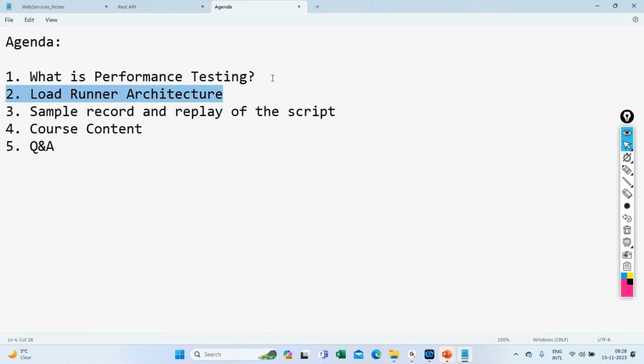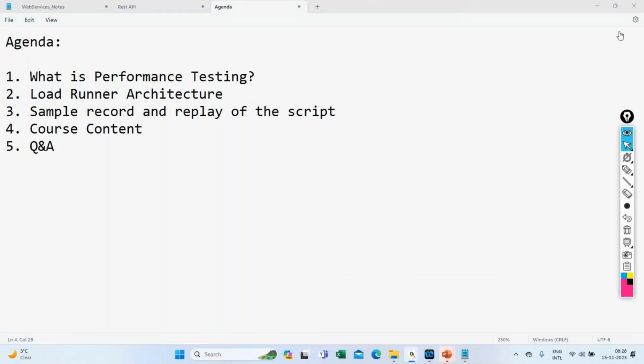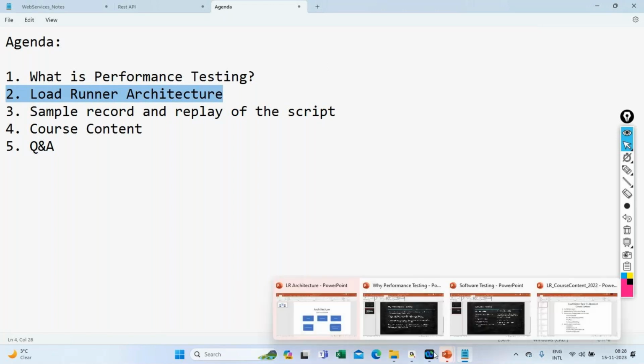If you have any questions with respect to LoadRunner and JMeter, apart from whatever we have discussed, make a note of it and we'll discuss it at the end in the Q&A. Now, coming back to LoadRunner, because this is all about the LoadRunner course, let's discuss LoadRunner architecture.